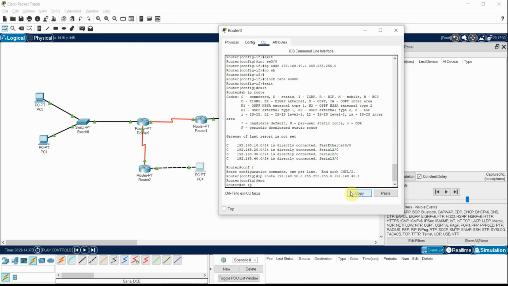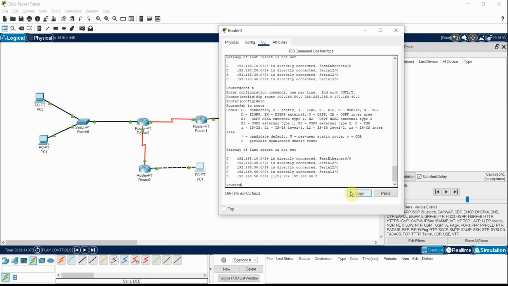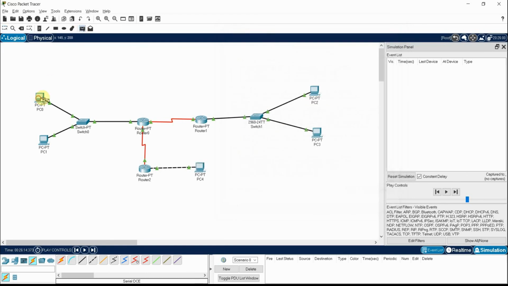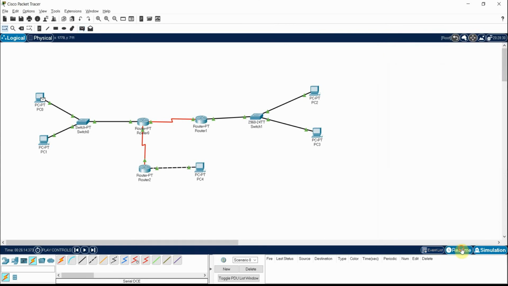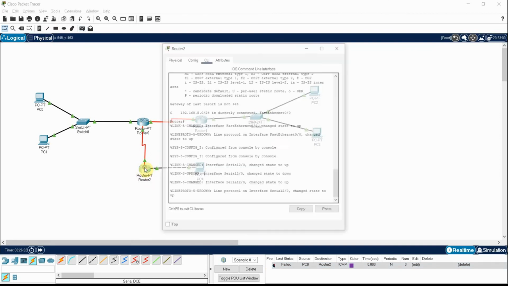Show IP route. Now you can see 5 connections. So this is connected, 192.168.50. This is going through via this. Now you can see here, if I send a message from this to this, let me close this. Now let's keep it real time. If I send this message to this, it will fail because this doesn't know how to access the value, so how to receive the message.